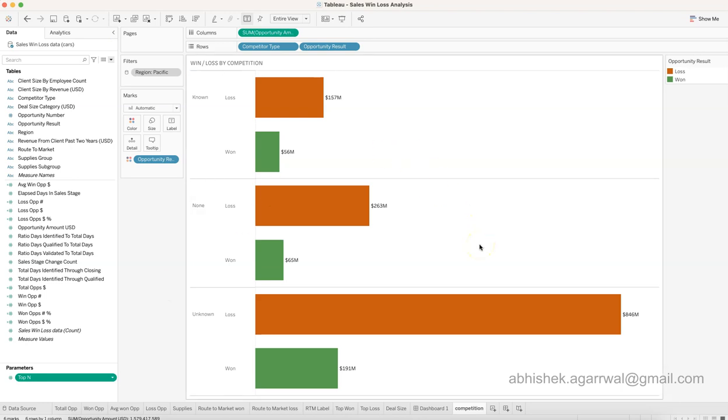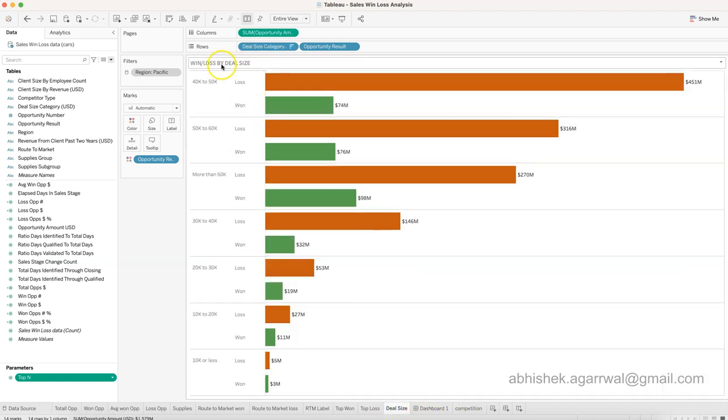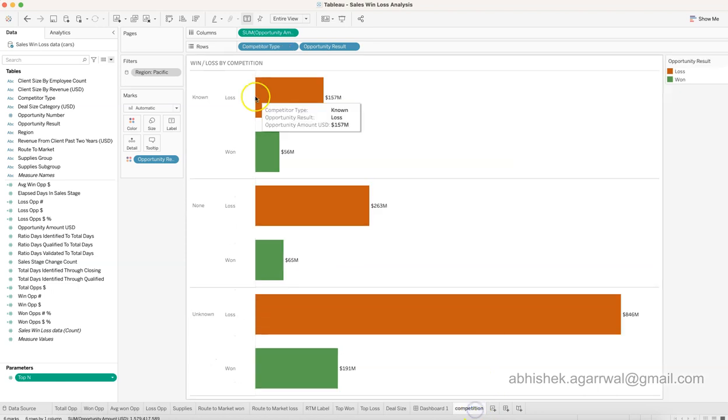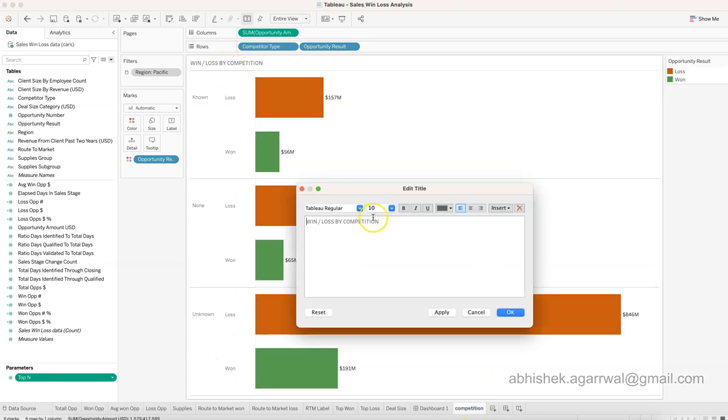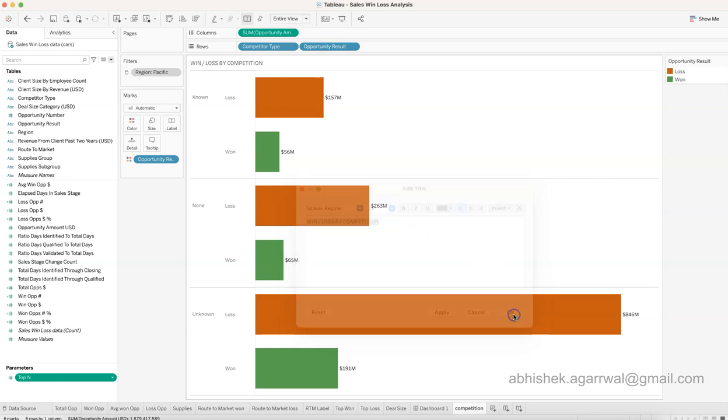I just always like the clean layout, that's why I keep it. And then if you see, everywhere I'm using a similar type of title, so make sure that this is common. So you double click over here, your title is Tableau regular 10, all in capital and light gray, right?